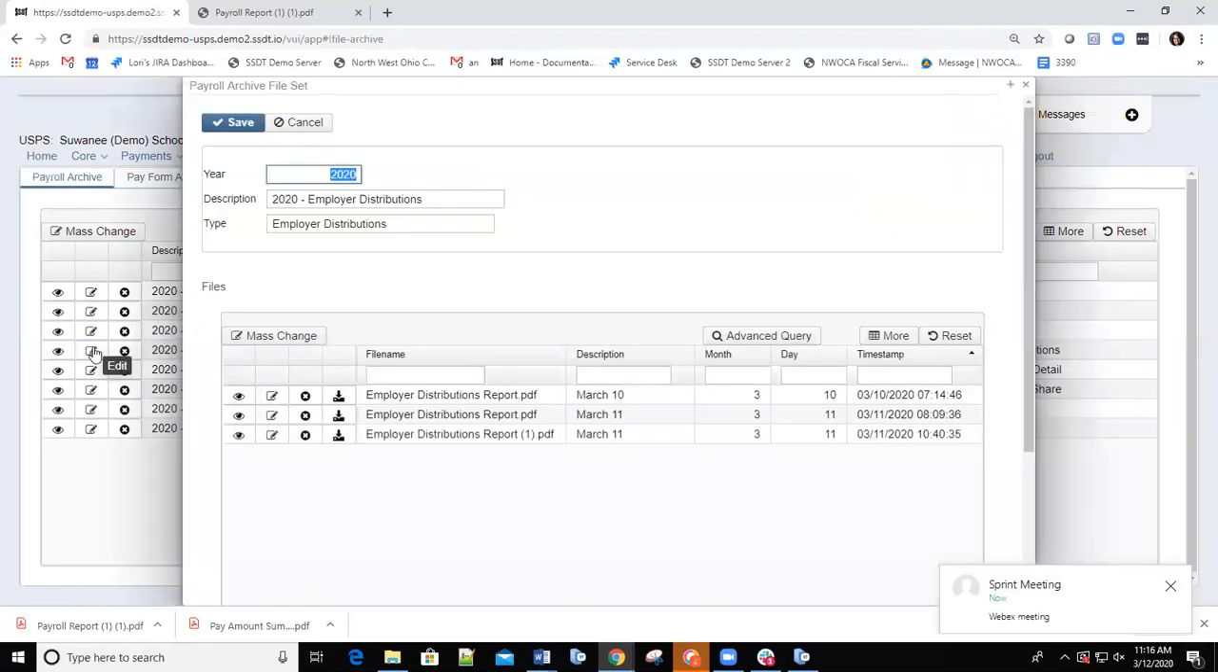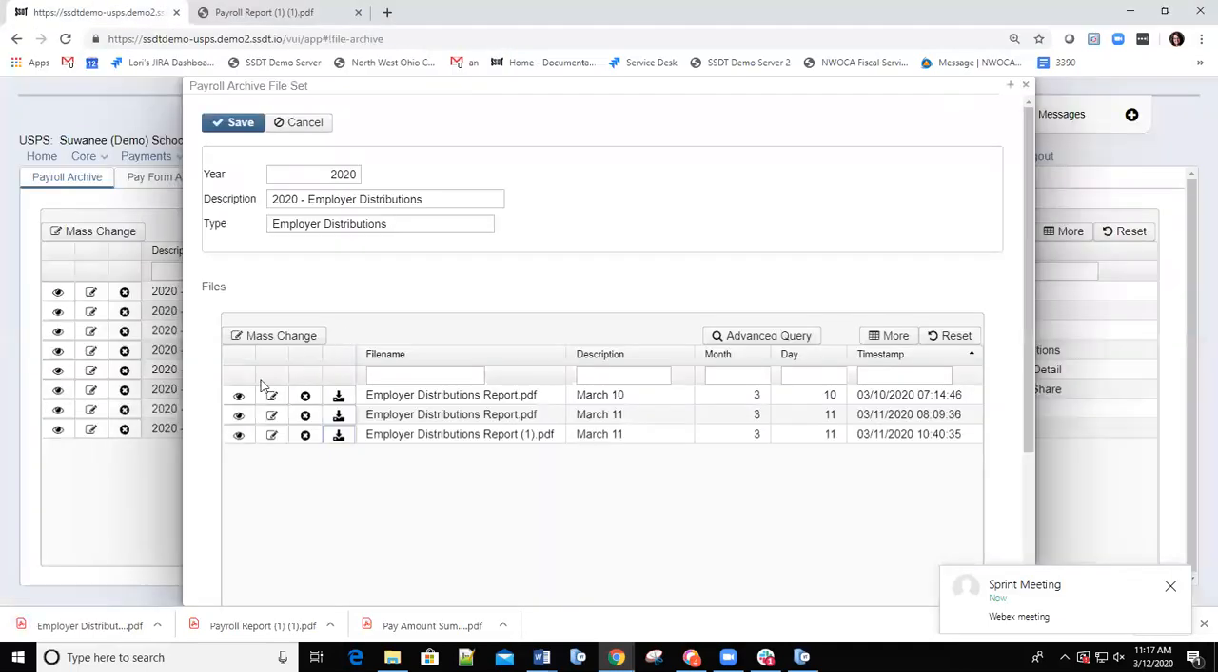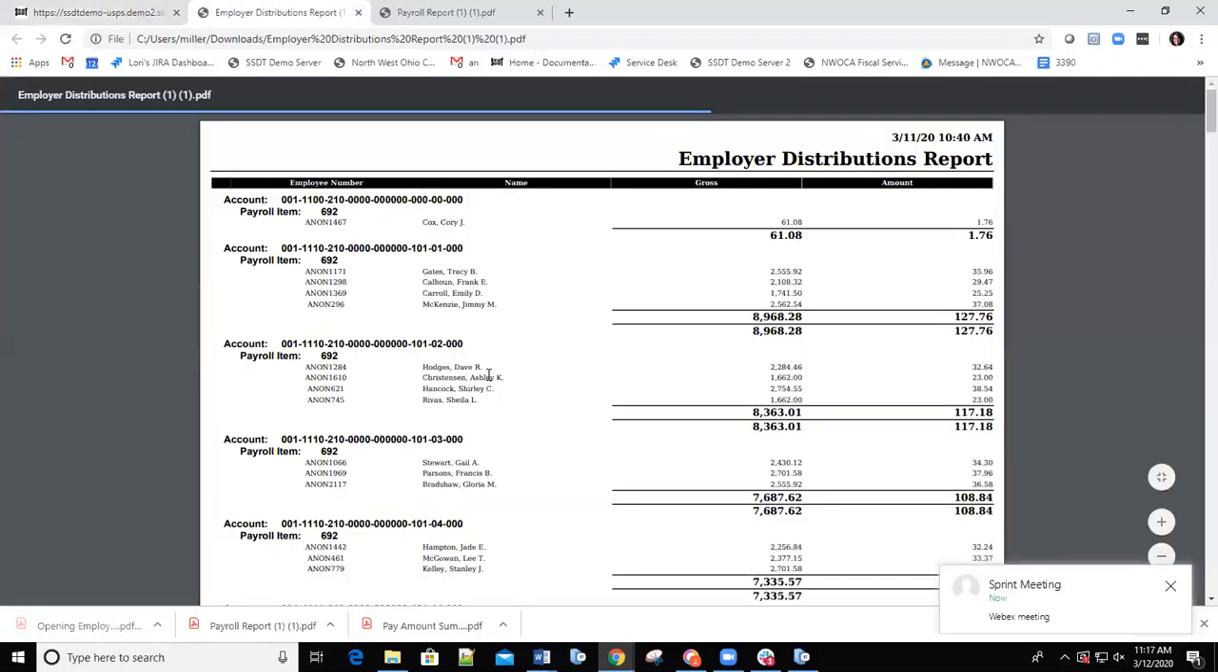So you could go into that and you can actually see any employer distributions that were processed yesterday. Right here, we've got two of them that were processed yesterday. I think I did like a Medicare and maybe like a retirement. I could go in and actually look at those then and see what I processed. If I go ahead and look at that, it should give me all the information that I processed for the employer distribution.